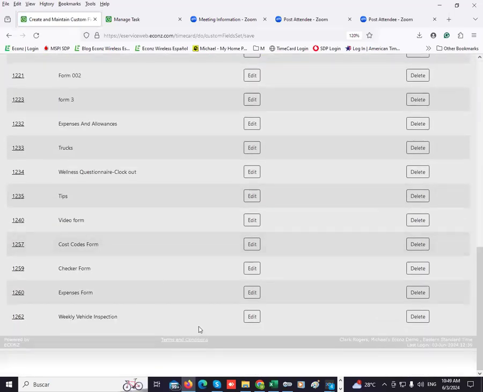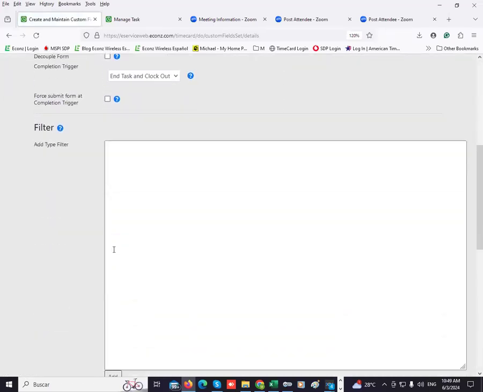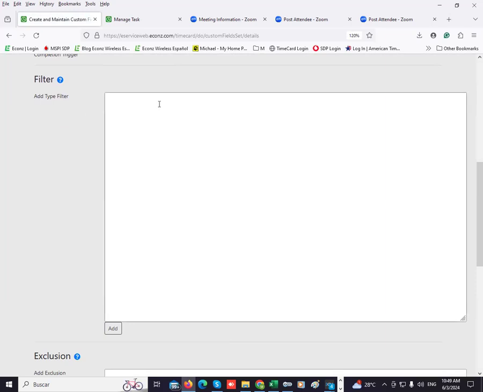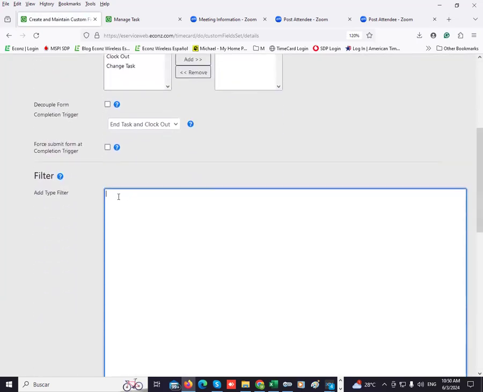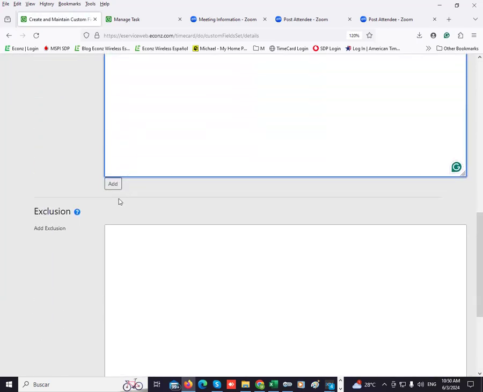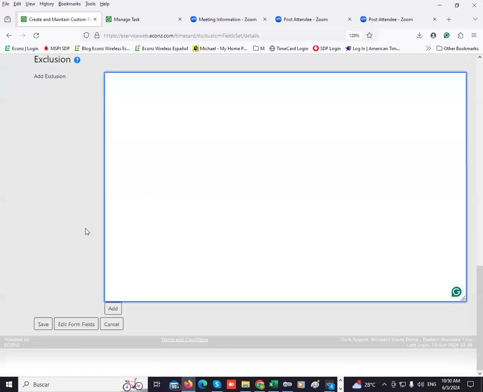But so far, this is just a shell. We need to add the fields into this form. So let's see how we can do that. Let's click on the edit button. Before we scroll down to add the fields, let me tell you that right here with this filter, what we can do is assign this form to a specific task, meaning that the form will only be available for the task that we add in here, or it could be the other way around, exclusion. So let's say those tasks where we don't want this form to be available. Okay, now let's go with edit form fields.